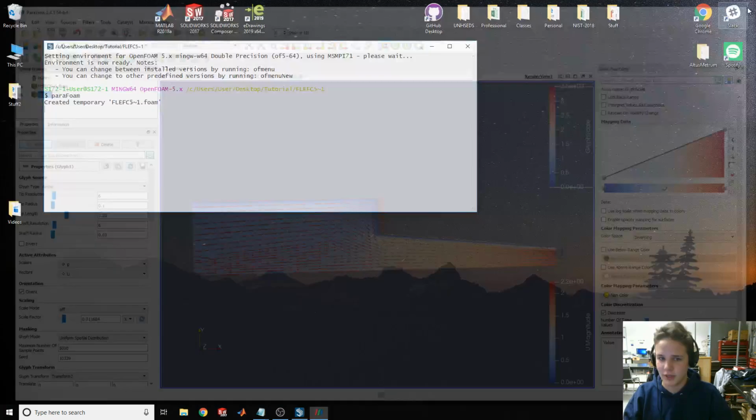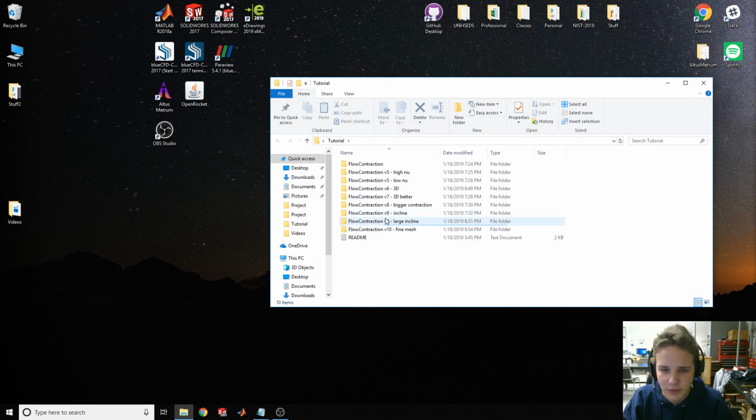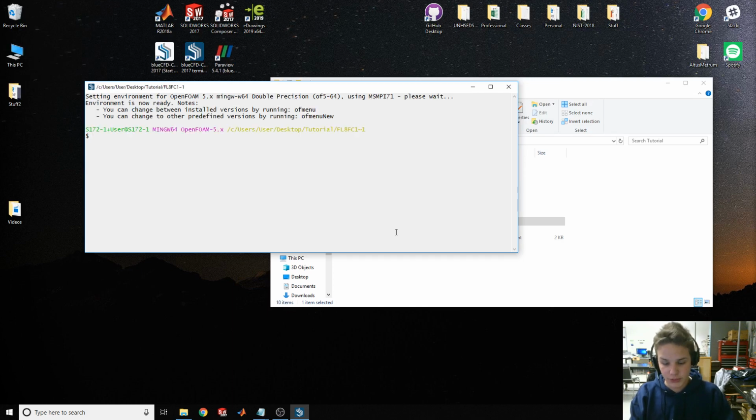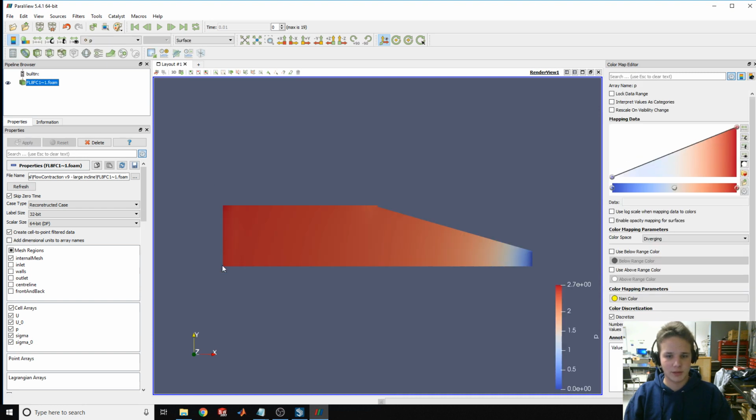So let's look at a little more extreme version. I'm going to go right into here, this tutorial for large incline. Let's look at that. So I'm going to open the blueCFD. All this might look a little different if you installed OpenFOAM differently. I had to do it a different way because I had Windows and I did not want to get Ubuntu. So apply this. Let's look at the same stuff here. I'm going to switch it to U. I'm interested in U. I'm not really interested in P.